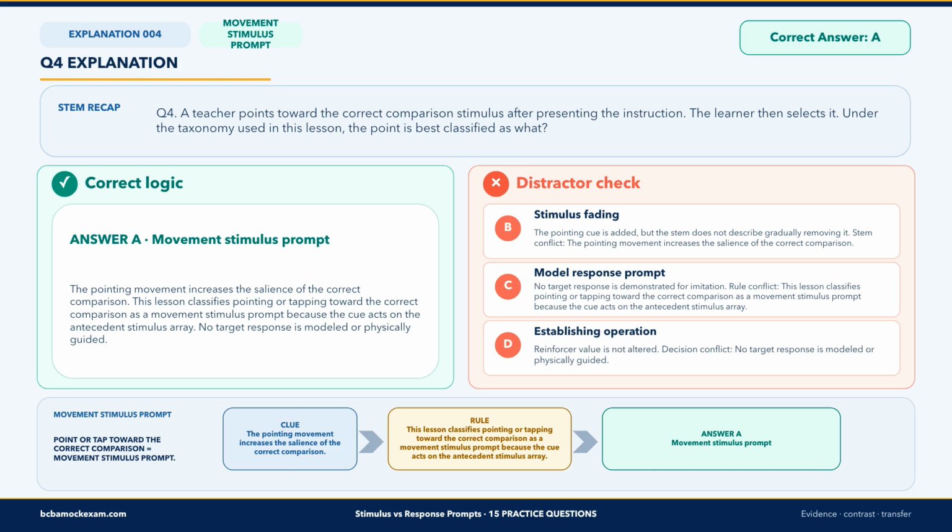First, read the opening alternative against the STEM. Stimulus fading. The pointing cue is added, but the STEM does not describe gradually removing it. From there, assess the next choice. Model response prompt. No target response is demonstrated for imitation. Finish by testing the final choice. Establishing operation. Reinforcer value is not altered. Point or tap toward the correct comparison means movement stimulus prompt.